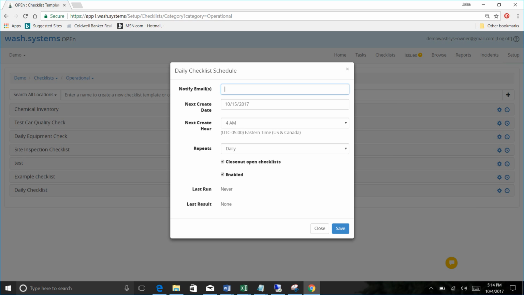First, if you were to put in an email address here, what that functionality does is it will send an email to you or to the person in the email address whenever a checklist is created. You could probably, in most cases, leave this blank. The next field down, the next create date. Maybe you want to start the checklist on the 4th of October. You can go ahead and set whatever your date is.